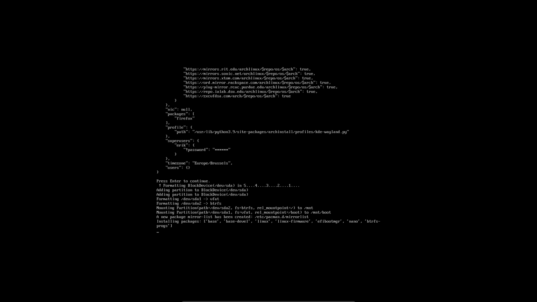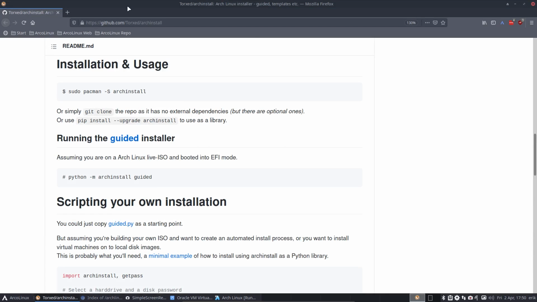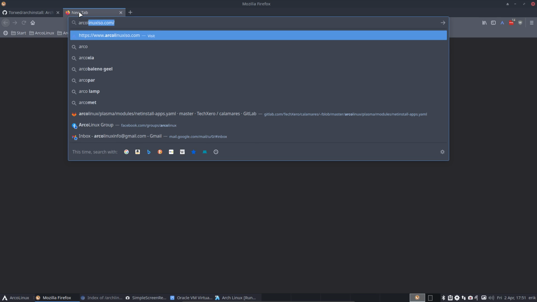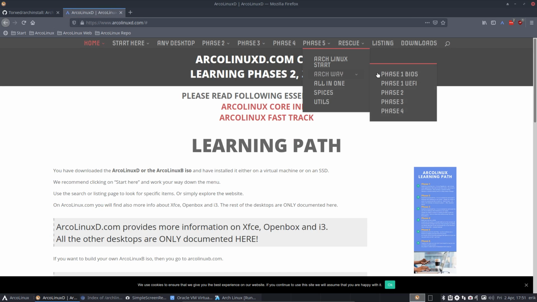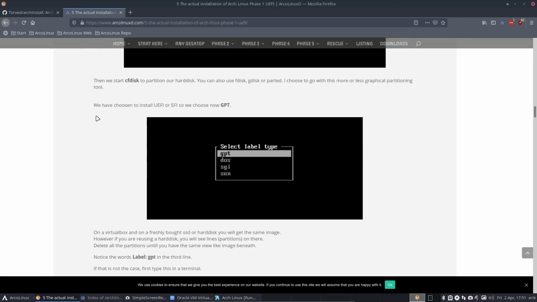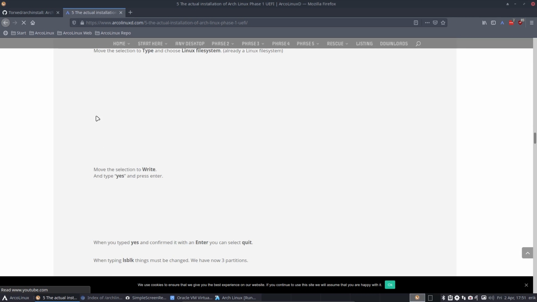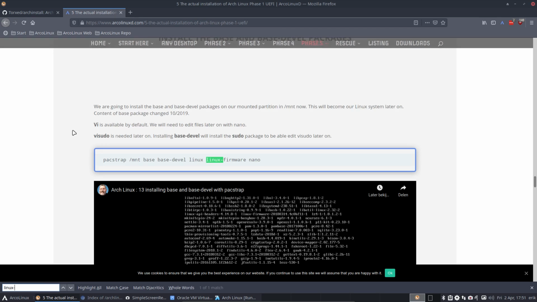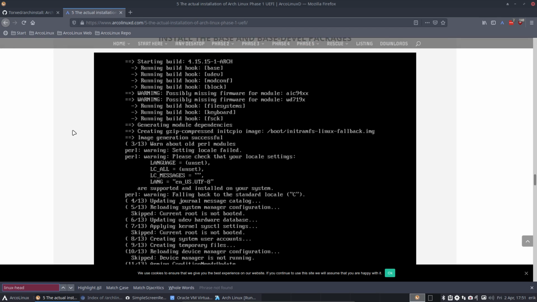BTRFS progs. Okay, that's what I would have typed. So guys, always a good idea to follow along, in the sense that ArcoLinuxD.com has a tutorial, phase 5, Archway, phase 1, phase 2. We're now choosing this one because we have no choice, right? And it says down here somewhere Linux headers and so on. And again, you can make hundreds of these tutorials and always find something different that people say.